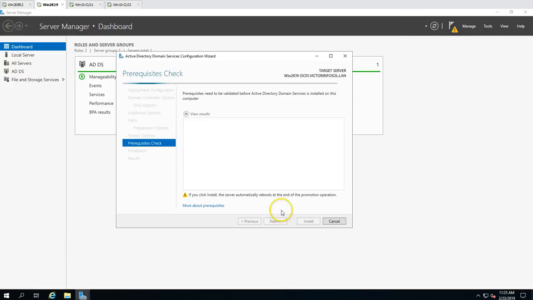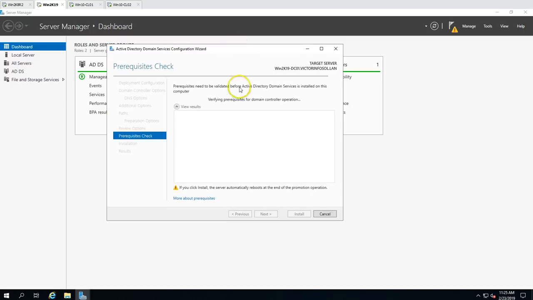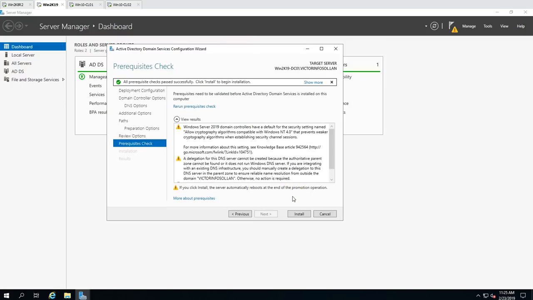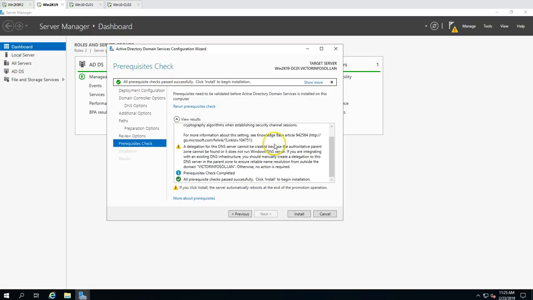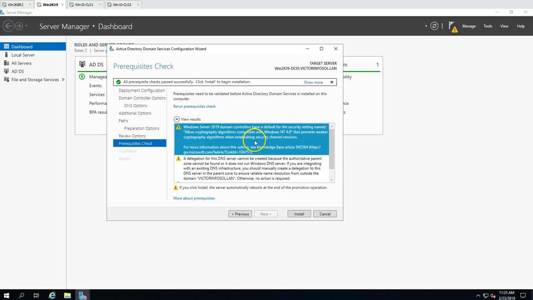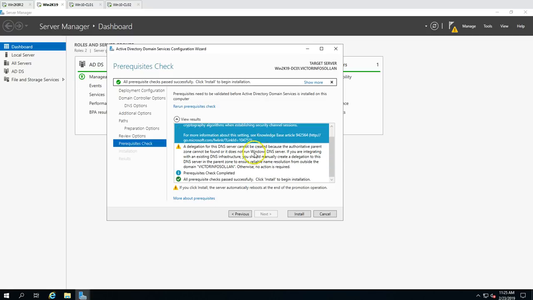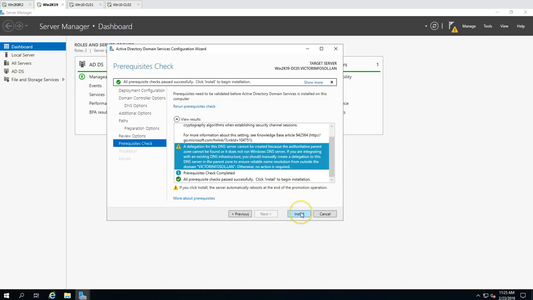So I'm going to click next, and now it's going to check all the prerequisites, and if everything is good, we can go ahead and promote the server as a domain controller. So just wait for a few seconds, so it will give you the option to promote, or if you have any warning, any error, it's going to show you here. So you can see here all prerequisites check passed successfully, so we are good to go. And you can see we have a few warnings here related to cryptography and DNS delegation, so we can ignore it and click on next.